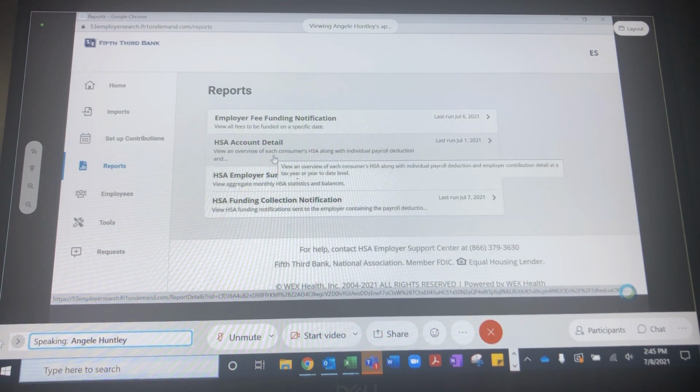Here's the account detail report. It's just an overview of all the individual payroll deductions and employer contributions that you've made to each individual employee, which is a helpful file. I know, especially when employers are reconciling their books and whatnot, they generally use this report.